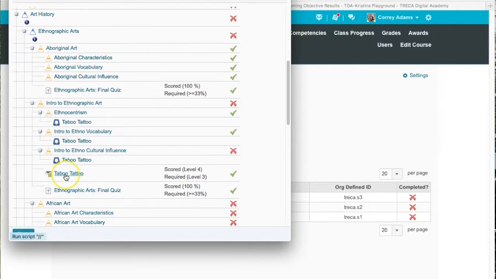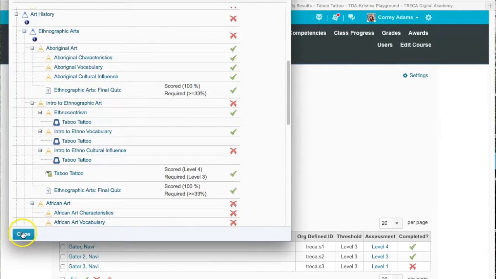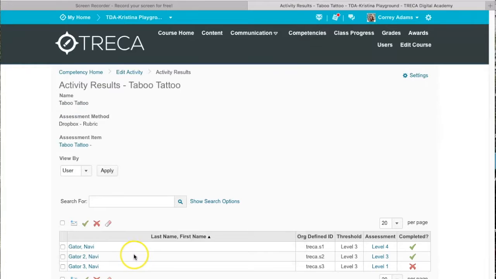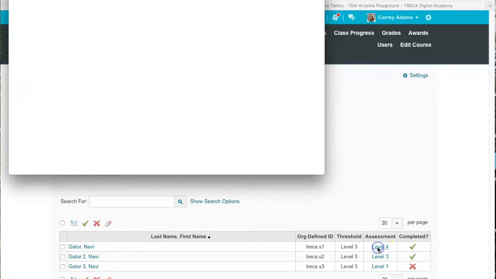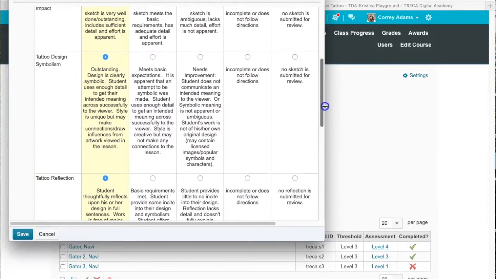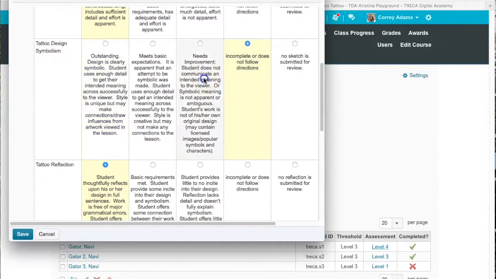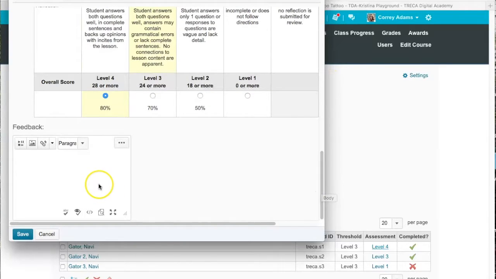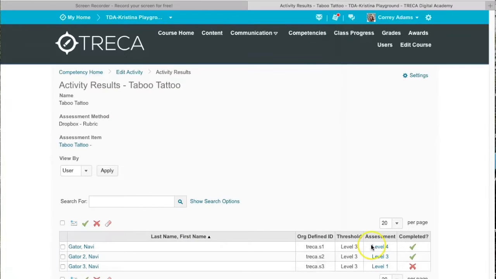For example, I can go to my activity here for the taboo tattoo activity, and now I can see a little bit more information with an activity association. I have my names, again the ID, and just like the quiz, I have a threshold level. This is associated with a rubric, which you can see if I click on this assessment link. It'll bring up the rubric I've associated to grade the student. I can edit this if I want to right from this window, save or cancel.